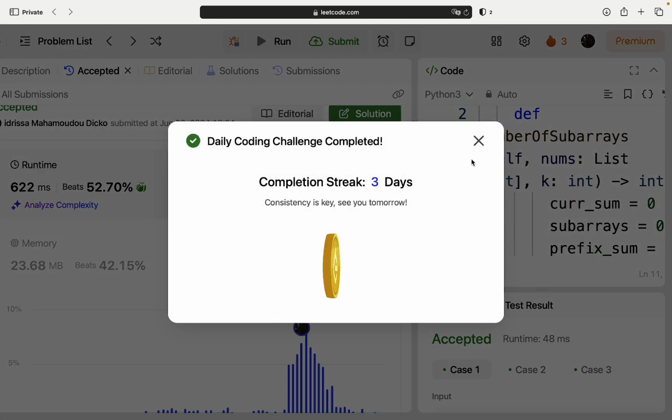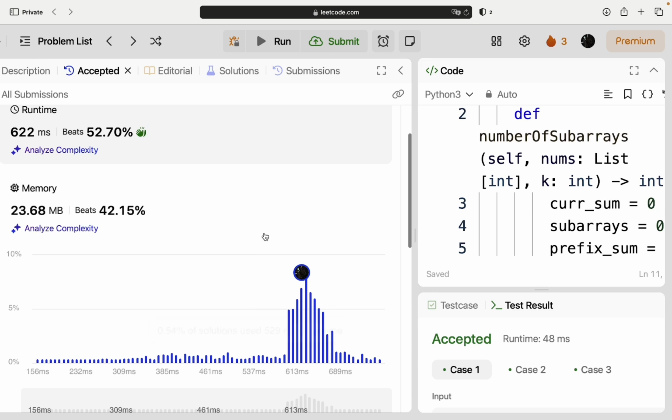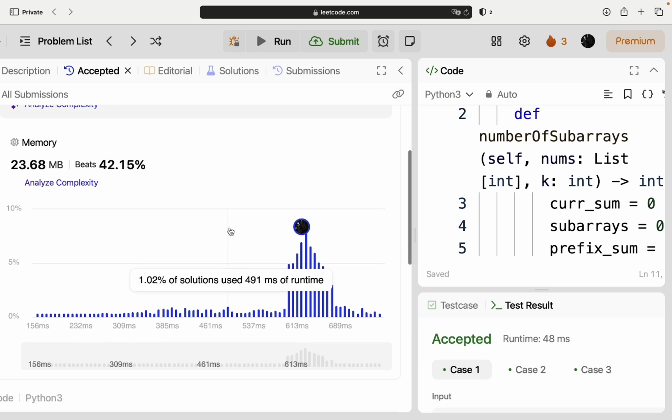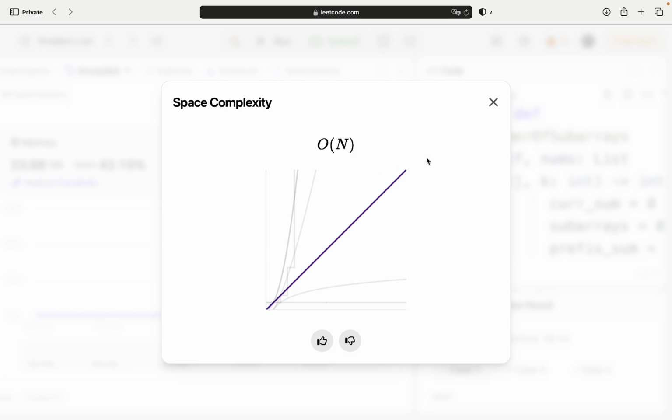Yeah, as I said before, consistency is the key. I'll be consistent, God willing. So that's pretty much it. Yeah, you can see it's O of n for space complexity.